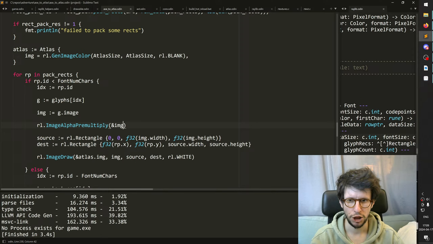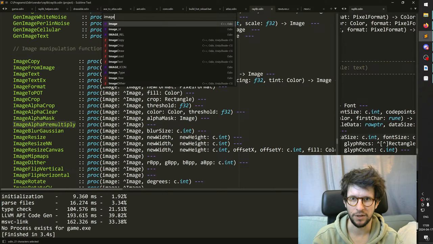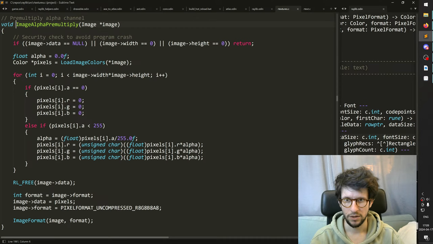I thought this might help because of how it's implemented. Because this one... We load all the colors. And it will splat out things.